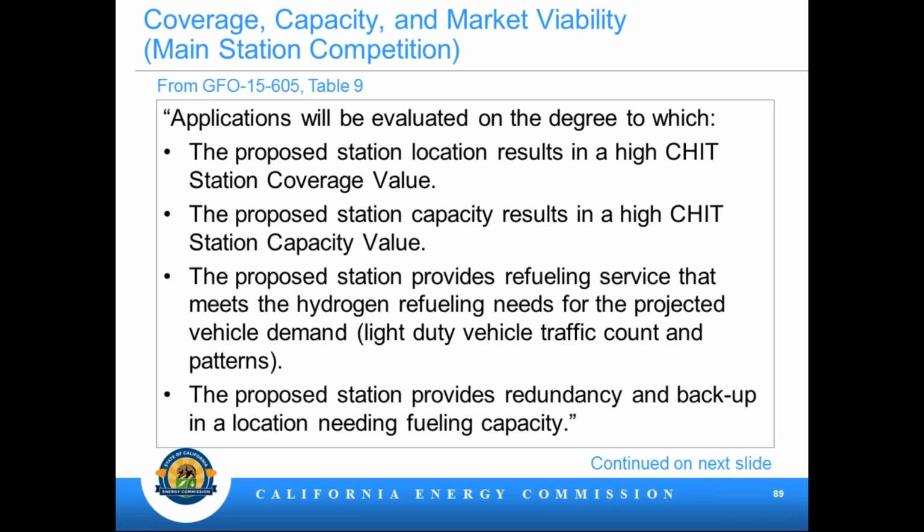So that last slide just had the very basic summary of what the coverage, capacity, and market viability sub-bullets were. Now I'm going to show, over the next 3 slides, the full text of the evaluation criterion. It is a bit wordy, so it fits across several slides.